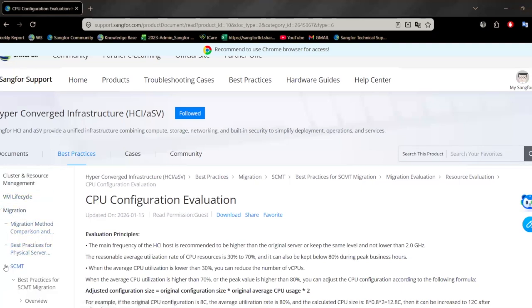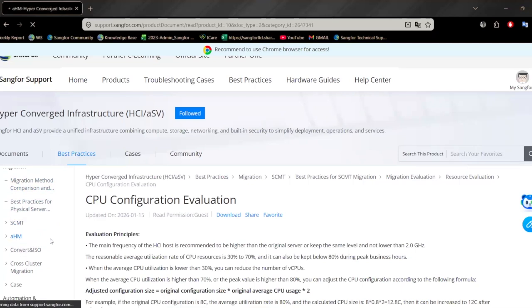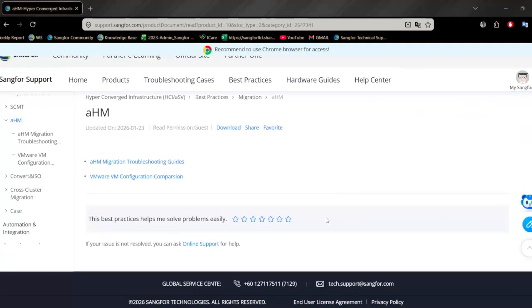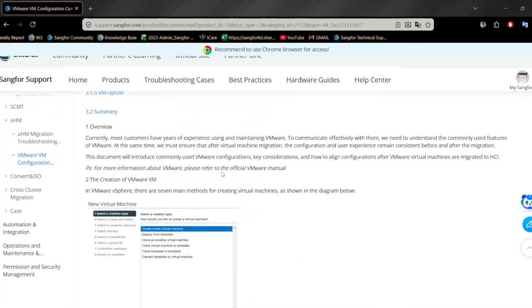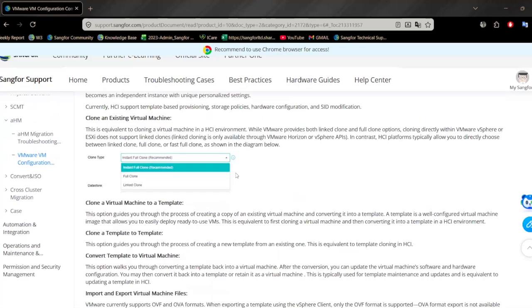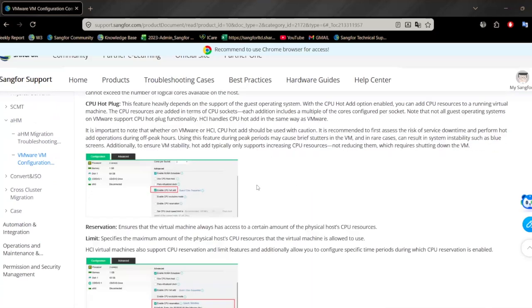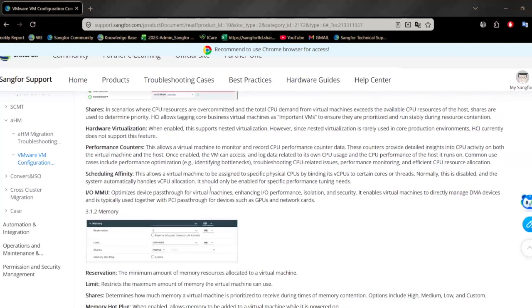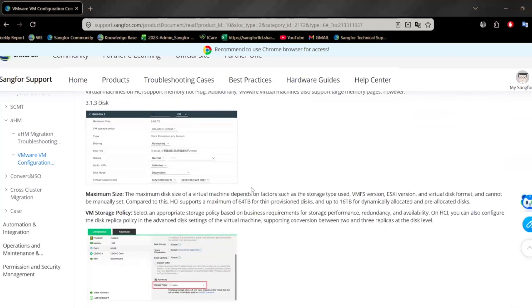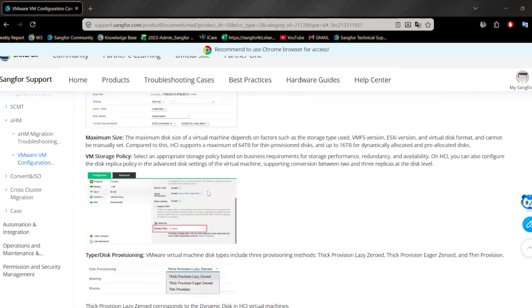Here, let's go back to AHM. AHM means the internal VMware to HCI integration inside the HCI itself. So here, let's say VMware VM configuration, creation of a VMware VM. Here it shows you from the VMware side all the details, including what the best practices are, what you need to disable, and what you need to enable. All these parts will be shown to you.